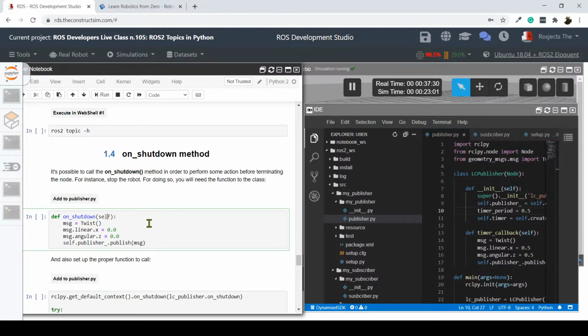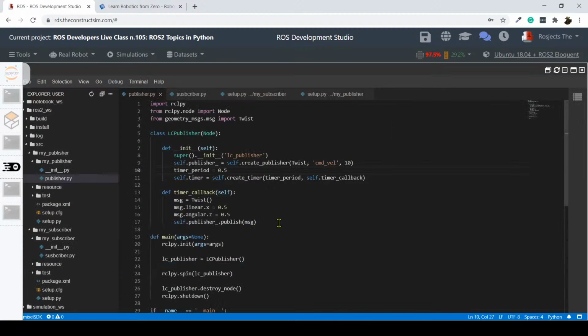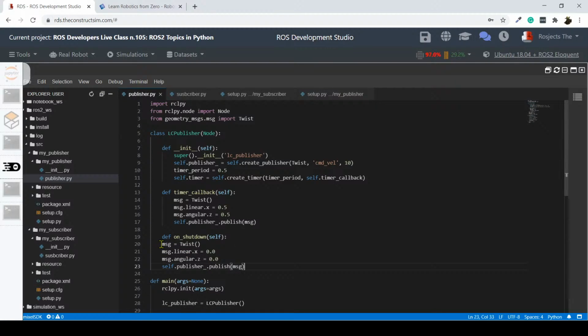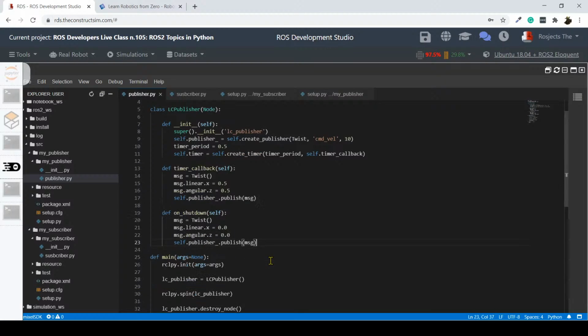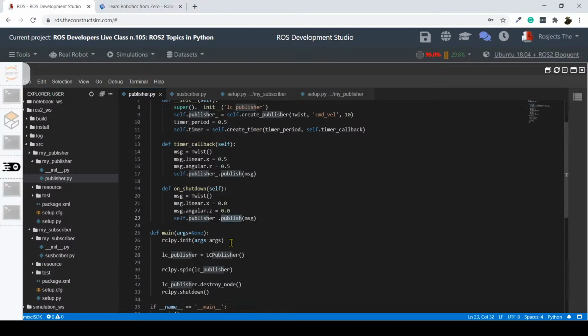Then for doing so, what we need to do? Well, first we need to define a new function, which I'm going to add somewhere here below. For instance, I'm going to add, and I need to properly indent this, by the way. There we go. Super important in Python, the indentation. Yes, so make sure that your indentation is properly set here in the function. So I have added here a new function which is called on shutdown, where basically what I'm going to do is to define a twist message with the velocities to 0, and I'm going to publish this message so that the robot stops when I decide to shut down my node.